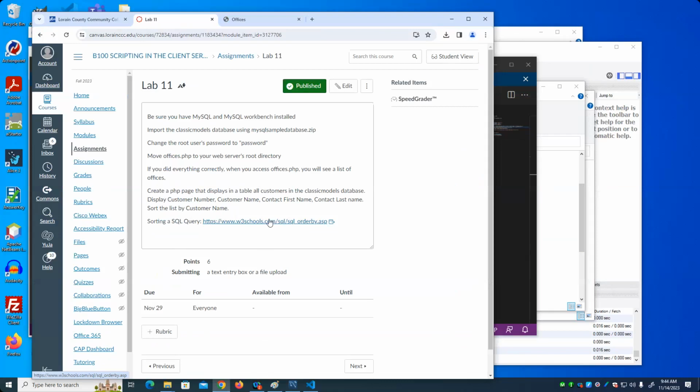So I think it's fair game to teach that and require that as part of the class here in client server scripting. Do we have any questions out there?